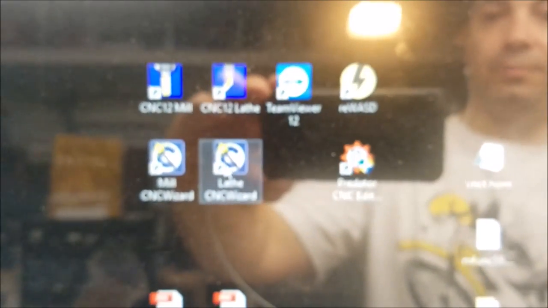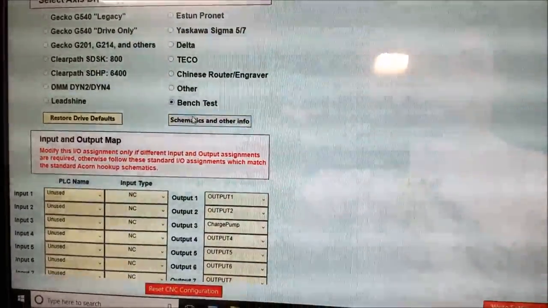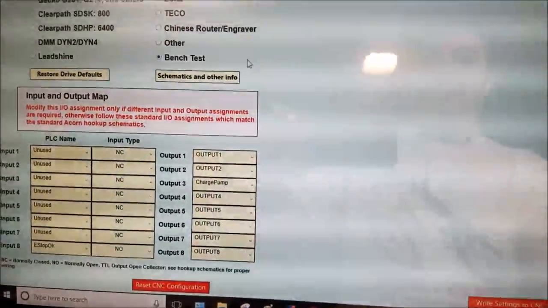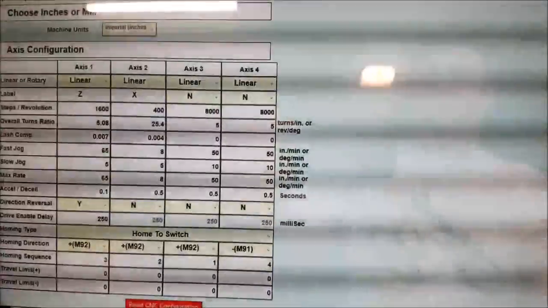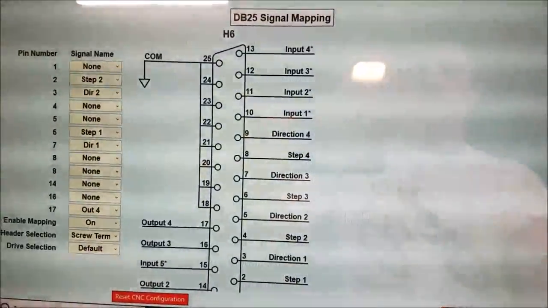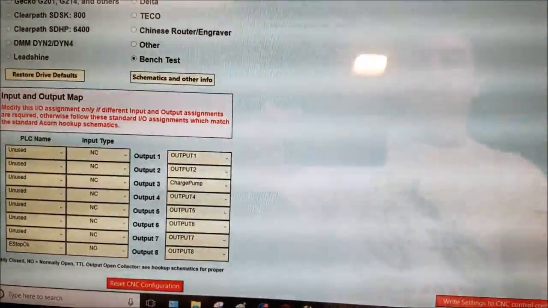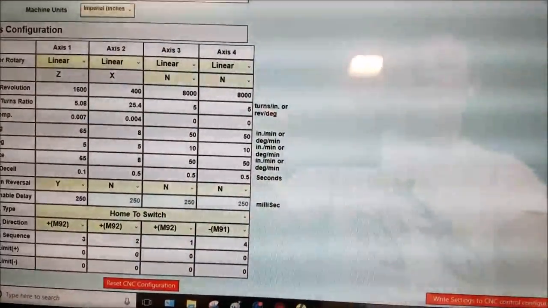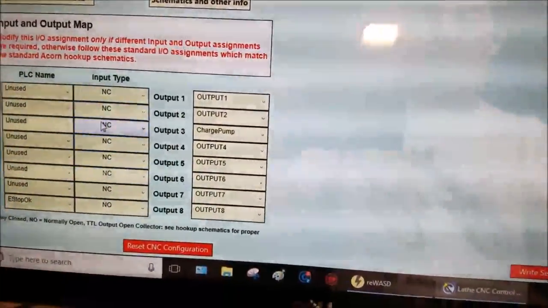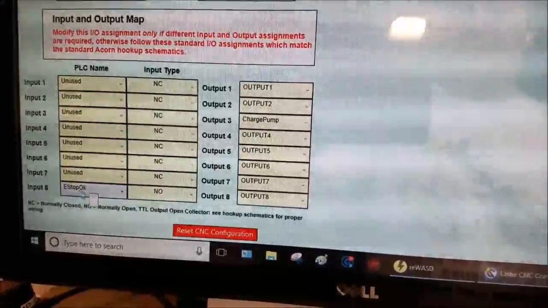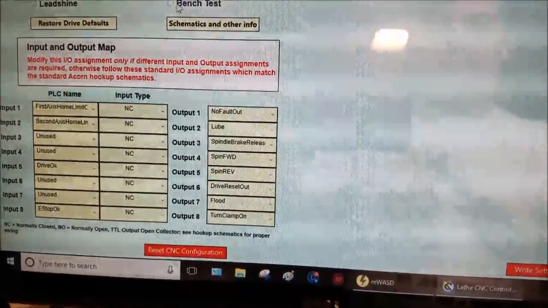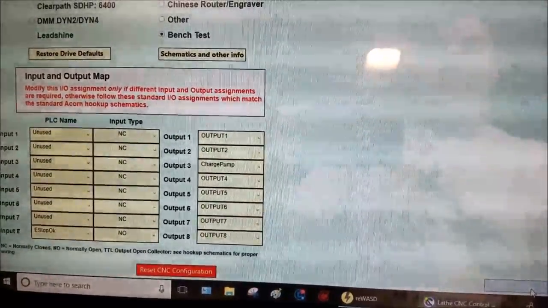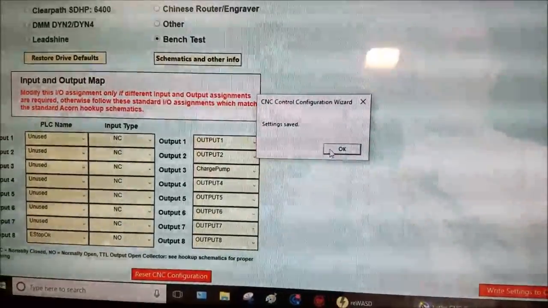Now, what we're going to do is come over here and fire up Lathe Wizard. And we're going to load the bench test settings, and that should put everything in here that we need to bench test this Acorn. Okay, let's just check this. All right, so you can see what it did. Everything's normally closed, unused, unused, unused. It has e-stop on 8. All right, so bench test settings. Let's write those settings to the configuration. Settings are saved.